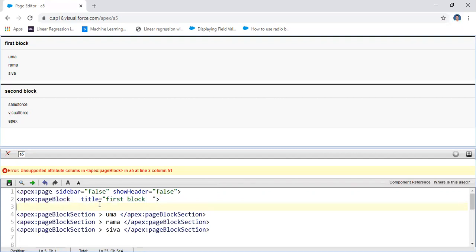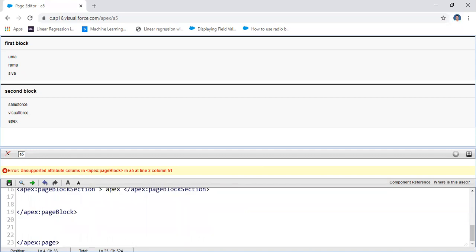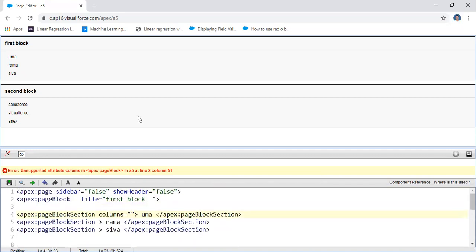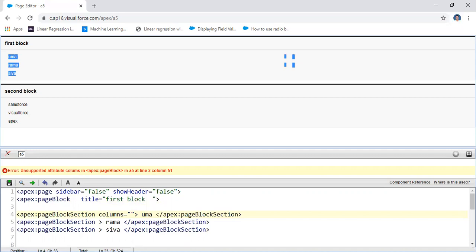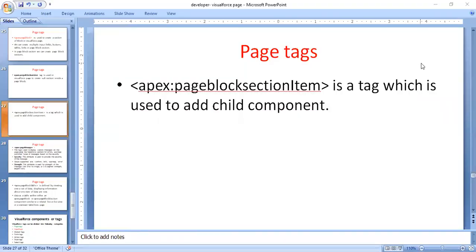That is something about the page block section, and this page block section also consists of different columns. Here, for example, you have a column under this section. In this way you will divide the page block into different sections. Under this section you may write different page block items also. Here is some information regarding the page block. And okay, the next important one is the page block section item.